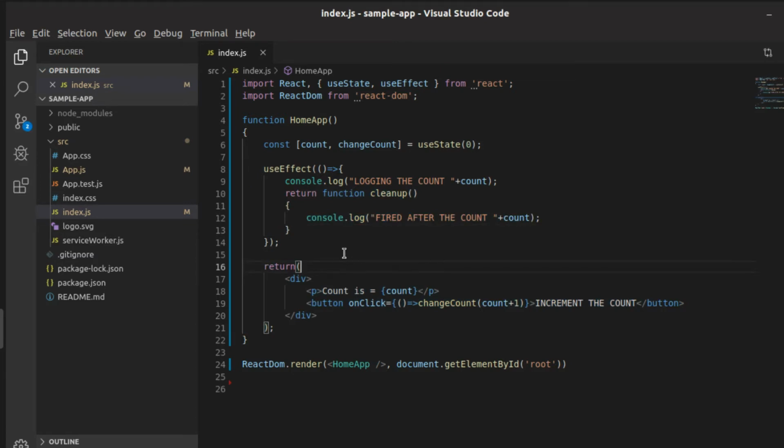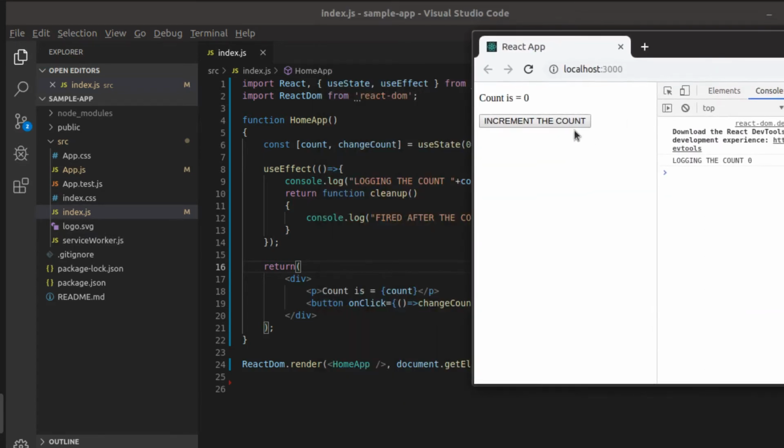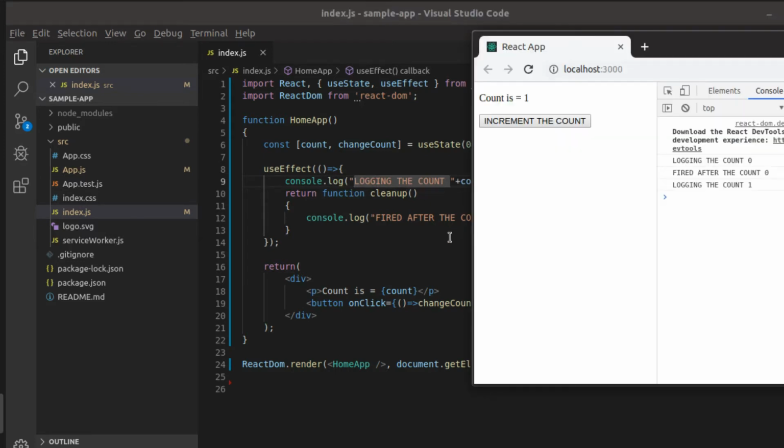Let's do the simple example again now on the screen. So it's not coming up for me. See, we can see that the "fired after the count" is not printed. So when you click increment the counter, it prints the "fired after count" and then also prints the next startup, which is logging the count as 1. So can you see the difference here very clearly?